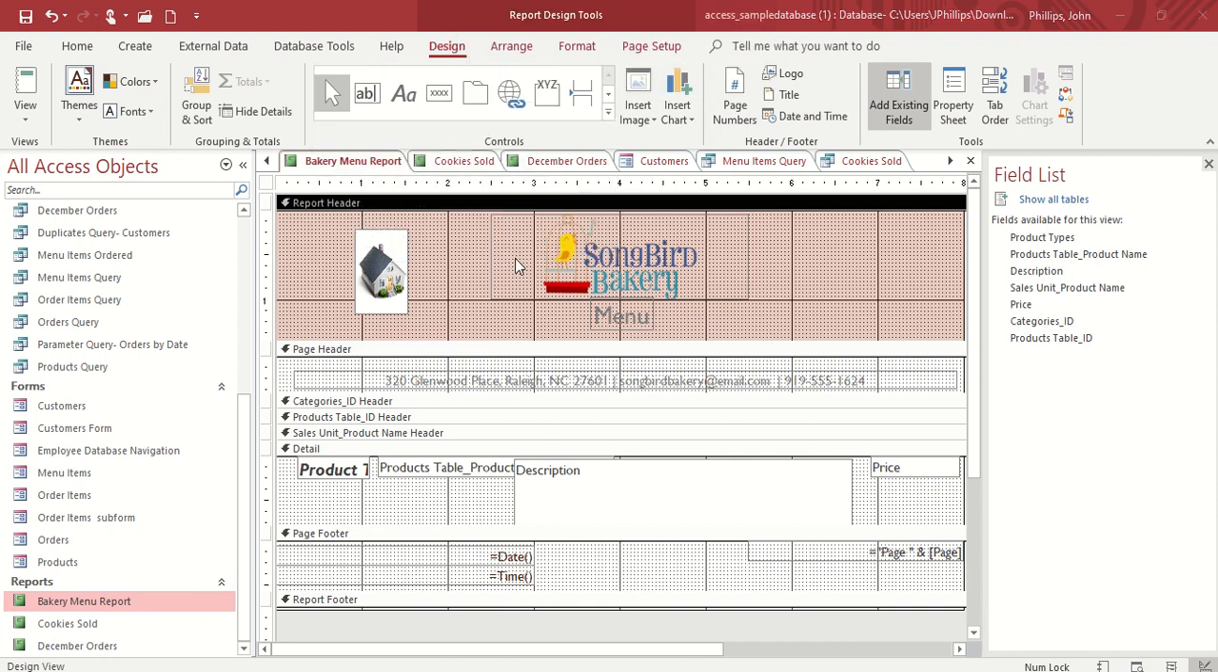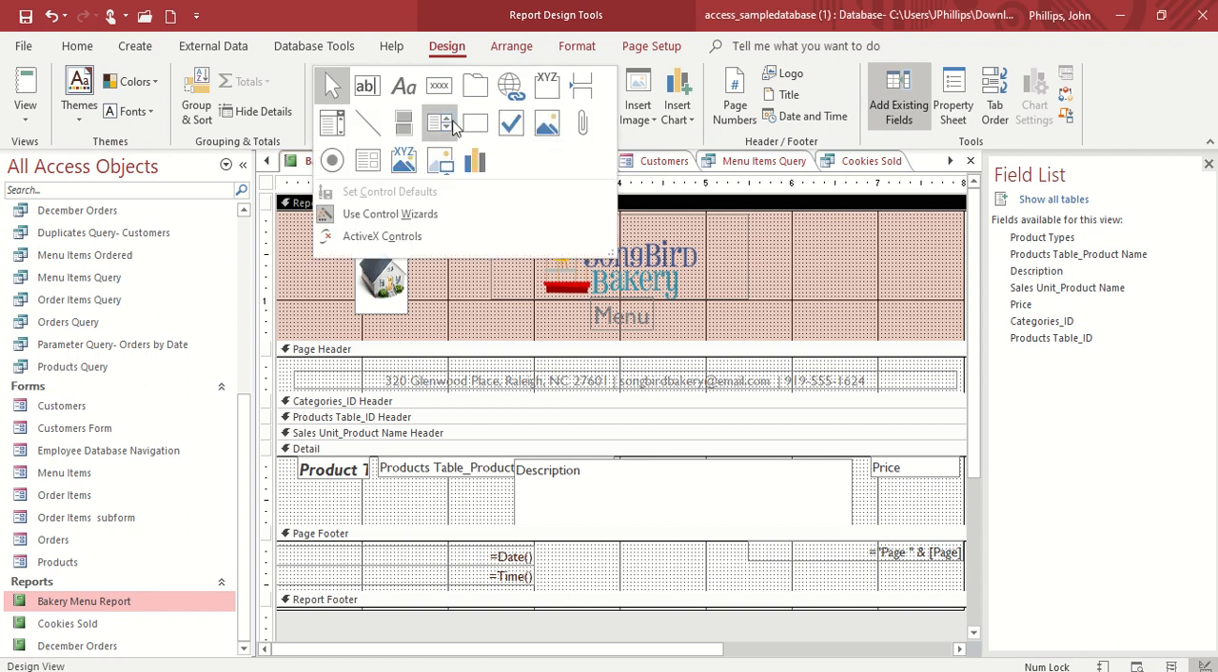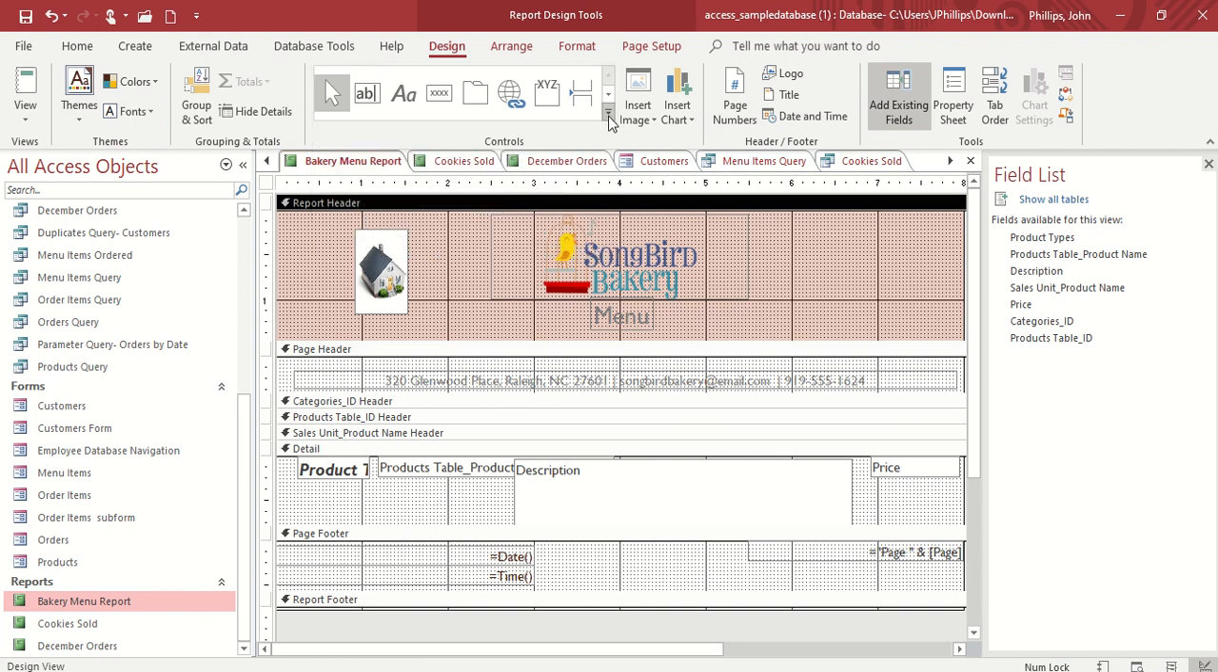So the key thing I want you to know is that when you're viewing a report in Design View, the controls that are available to you are charts and images and text boxes and all kinds of cool things too. You don't have to memorize all these, but just know what they are, or at least know what those 3 or 4 were.